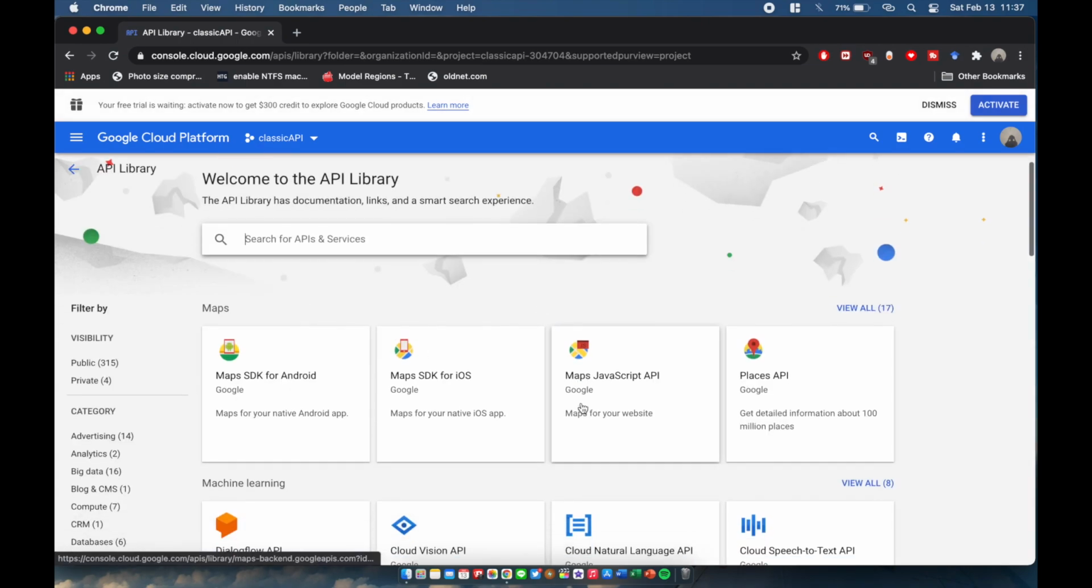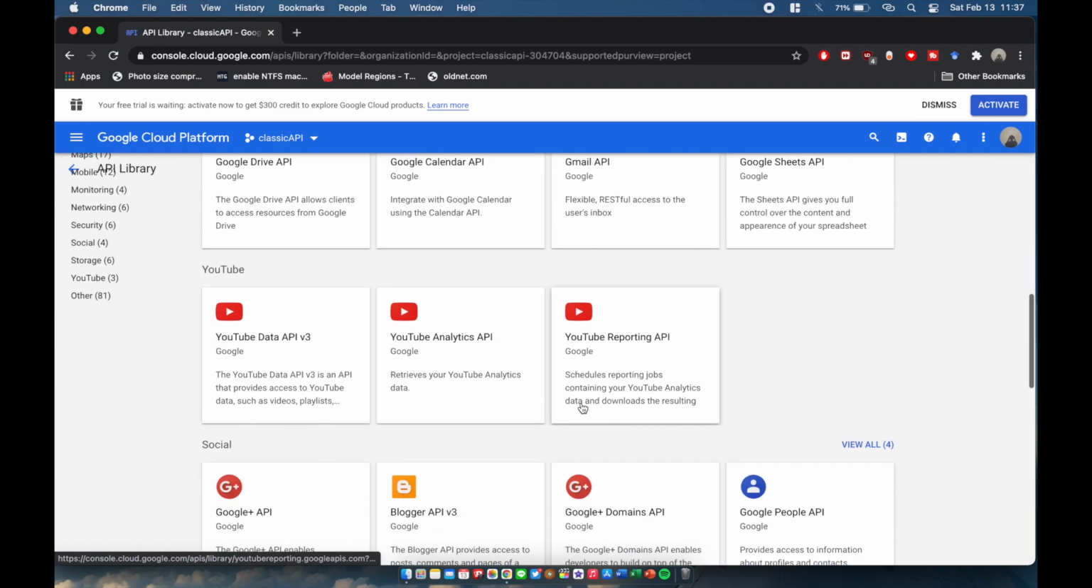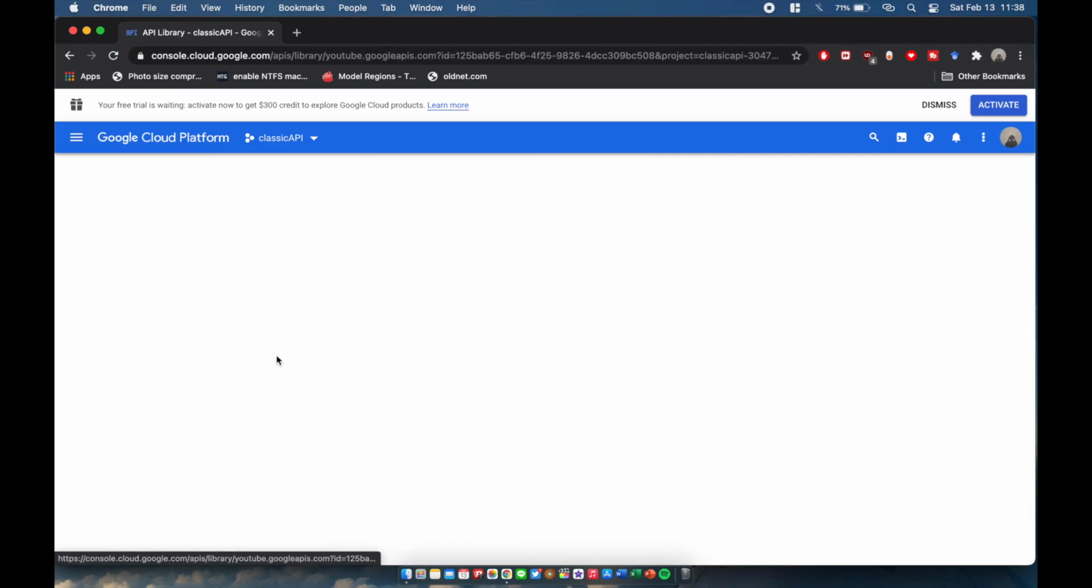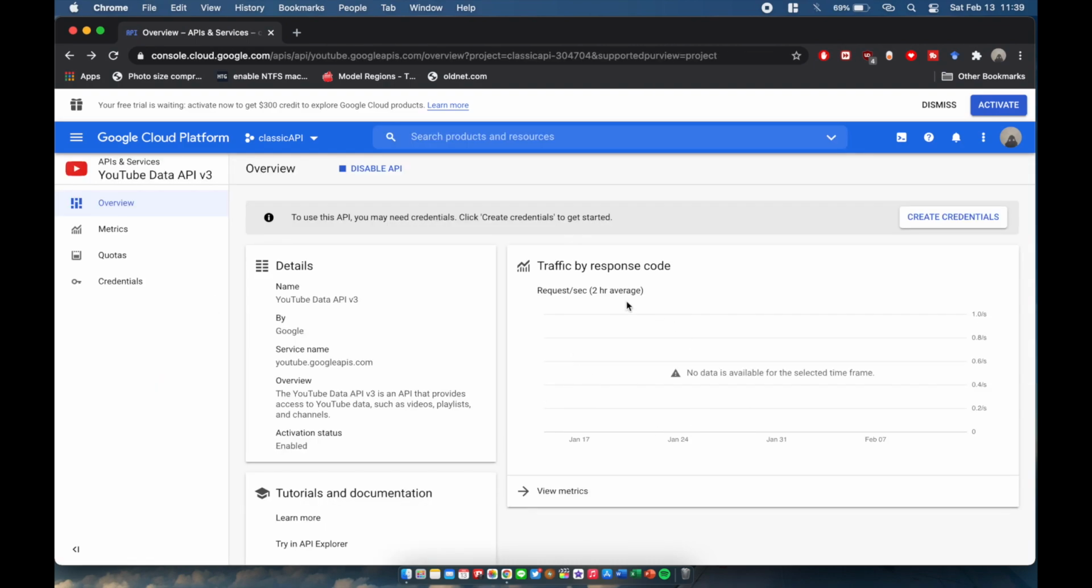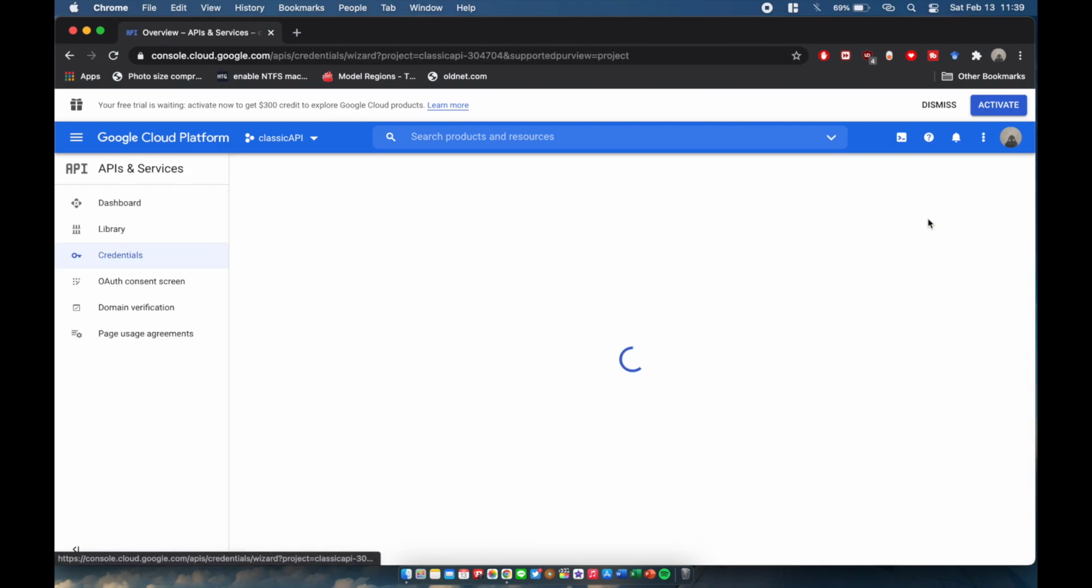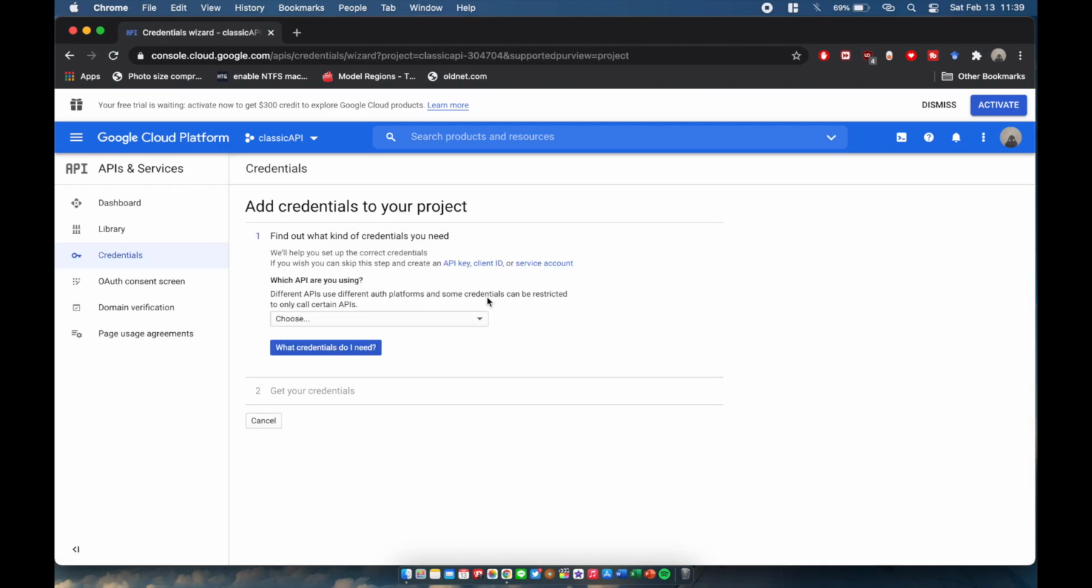Now, once we find all these APIs, we're gonna scroll down and click this. YouTube Data API version 3. We'll click on that. Wait for it to load, and we're gonna click on enable. All right, now once we are inside here, we're gonna click on create credentials, and we're gonna fill this up.